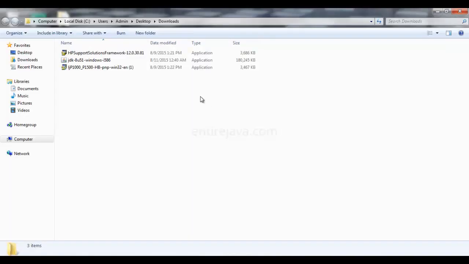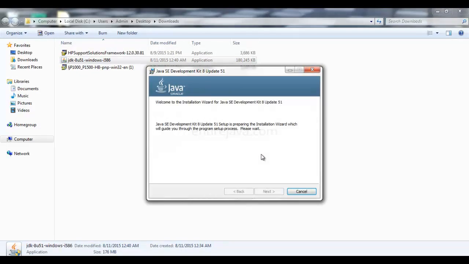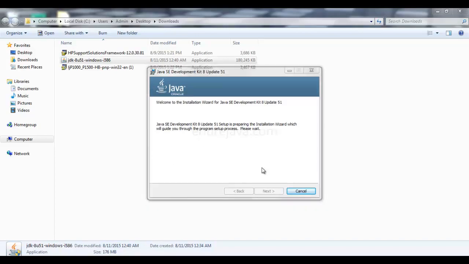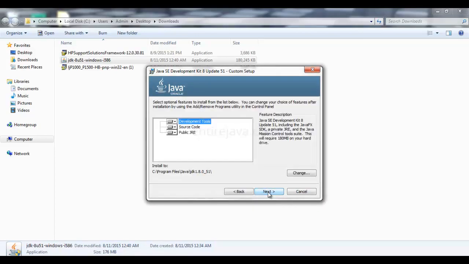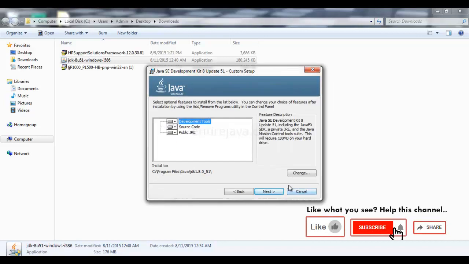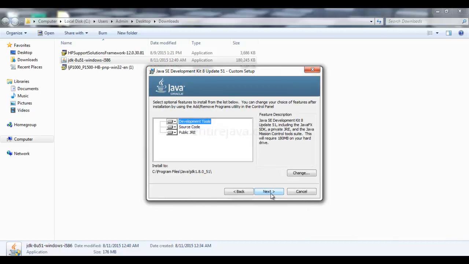So I already have it downloaded on my local computer. Now all that I need to do is to double click it and follow the instructions prompted on the screen. Click Next. Now here you can take a note of this path where all the Java libraries will be residing, and if you want to change the default installation directory, you can do so by clicking Change and give your favorite path. But I recommend to leave it to the default directory and move on. Click Next.